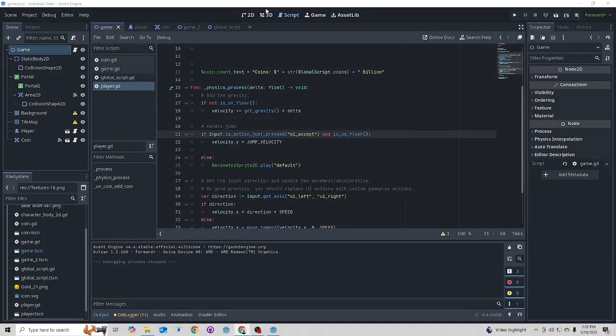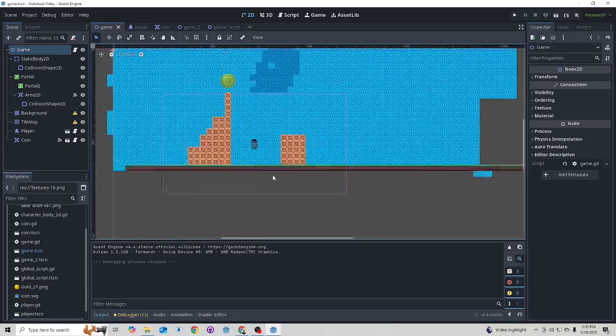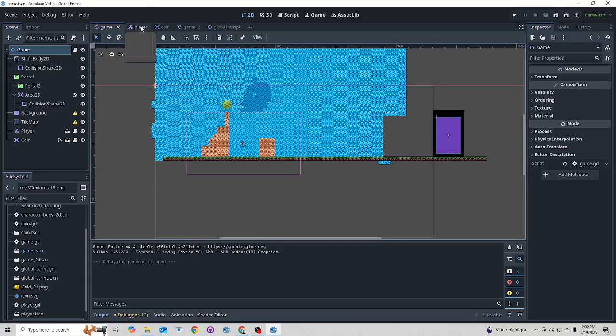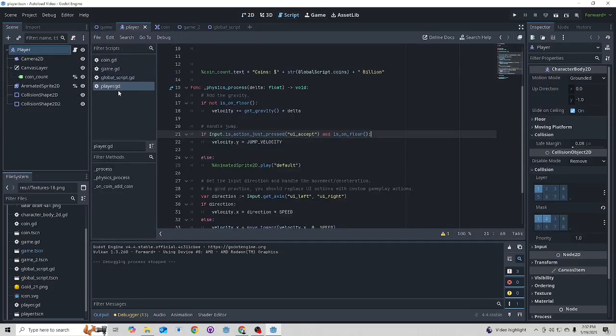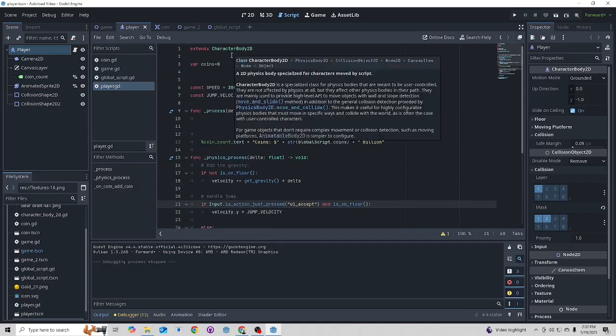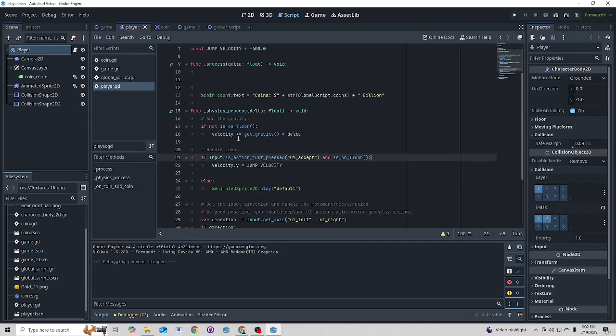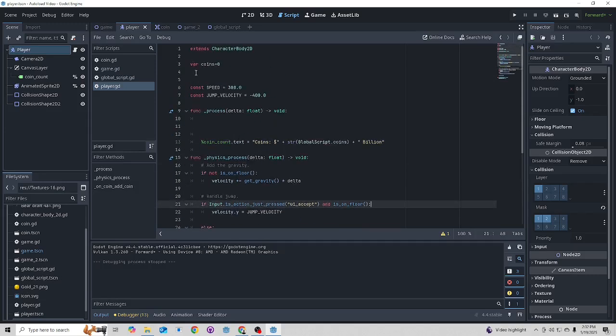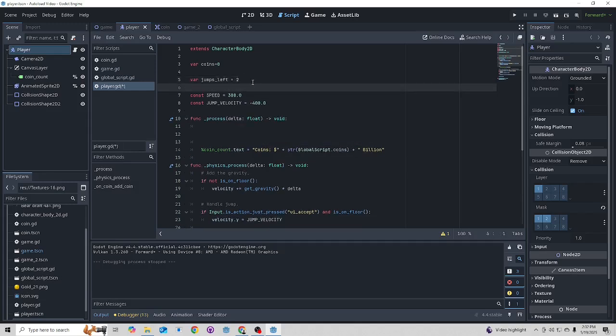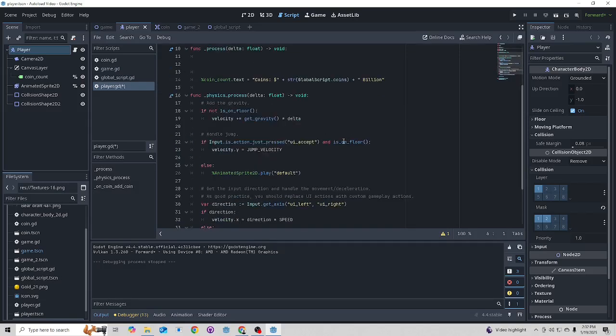So the first thing I'm going to do is, you can see, we have our game scene here. I'm going to go over to my player and hit up his script. Make sure that you're in the player script. You can see that this is what the default script looks like for the player movement. What we're going to want to do is create a new variable. I'm going to call that variable jumps_left, and I'm going to assign that to 2. I'm going to put some separation there.